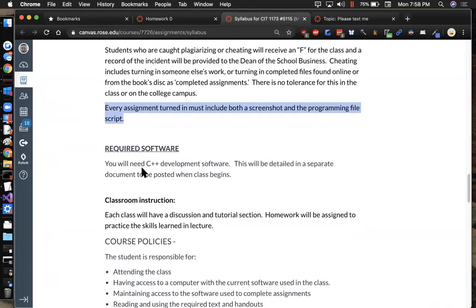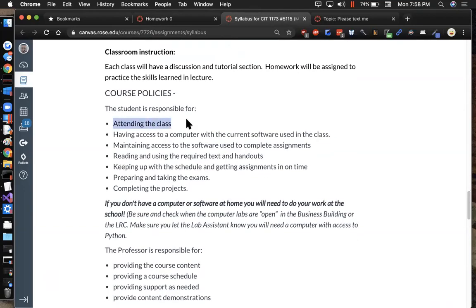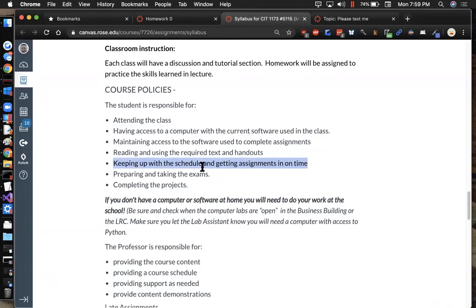So required software, you need C++ development software. You can even get some online if you need to. Like I said, just look up online C++ compiler. All right. You're responsible for attending the class, having access to a computer, reading and using the textbook and the handouts, keeping up with the schedule, and getting assignments done on time.